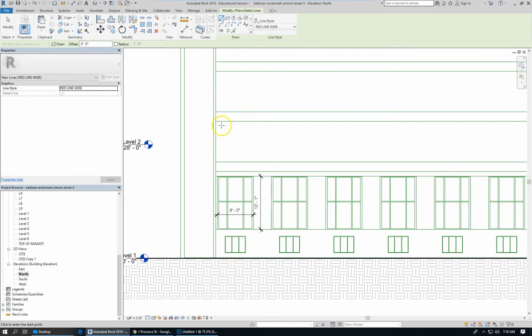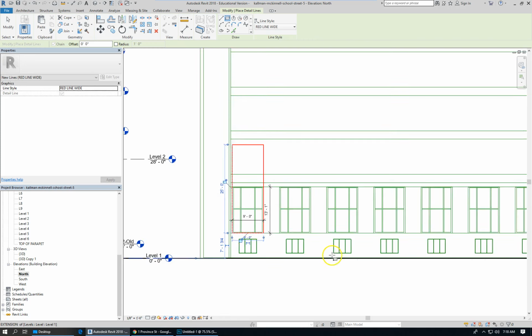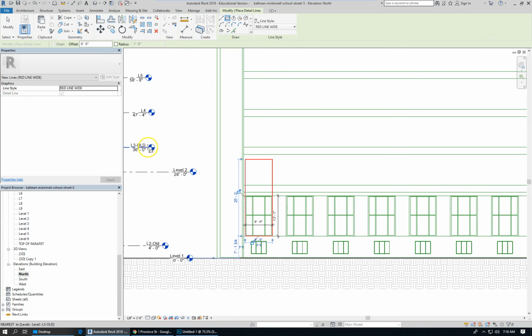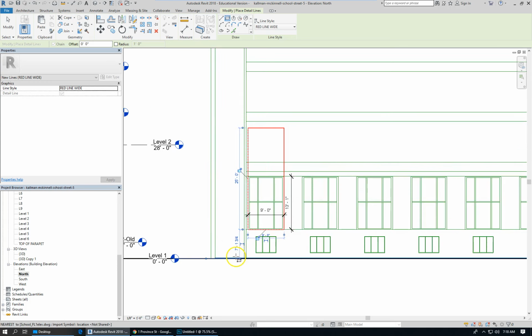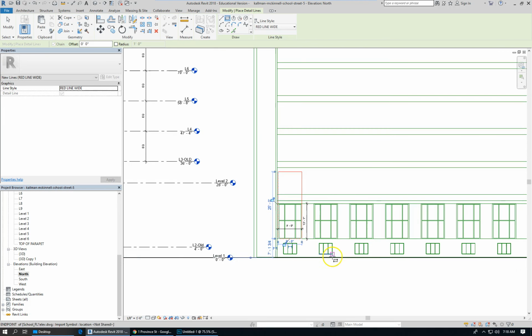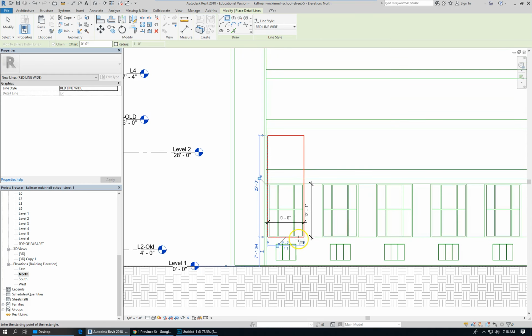Wide red line. So actually what I need is more like this. Which is a difference between level 3 old, the underside of level 3 old, and in this case 7 feet above the ground plane. 9 feet, let's use that, 9 feet by 25.